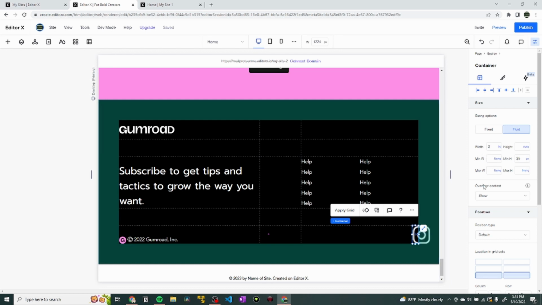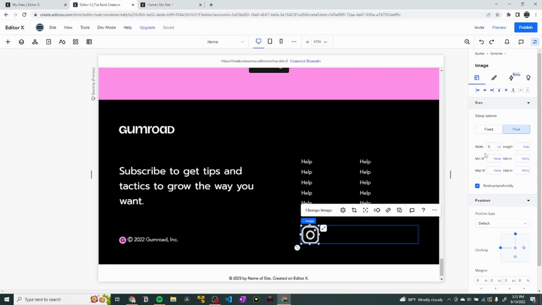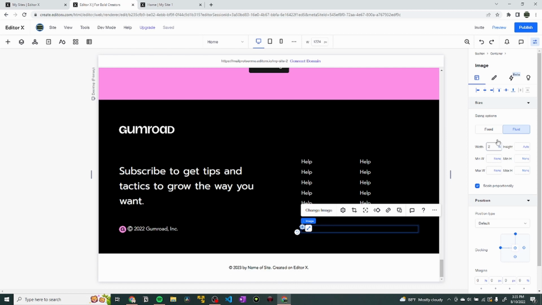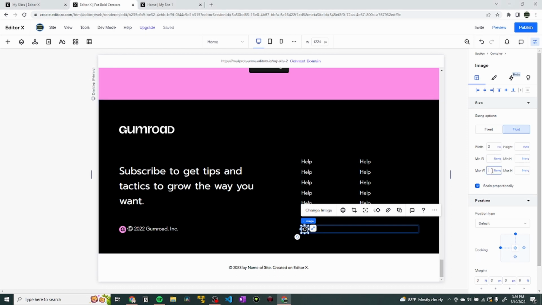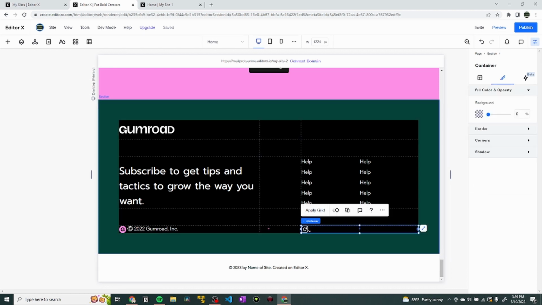2%. Okay, that's not working. That's because it's giving the container that width. So let's go back here and make sure that says 10%. VW, I think looks nice. A 2 VW, and then I'll give it a max width to make sure that it isn't too big, so 35 pixels.